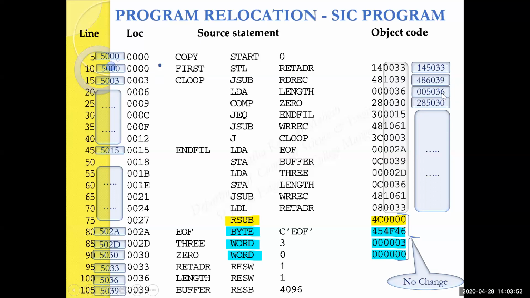So how do we get this code from this code? You just have to add 5000, which is nothing but the actual load address, to the field which represents the operand. So by adding the starting address 5000 to 0036, we will get 5036. So this is a modification that has to be done at the time of loading. But these instructions do not require any modifications.